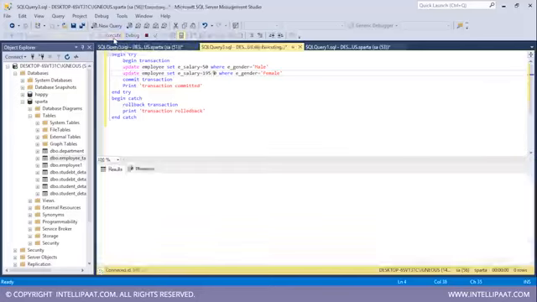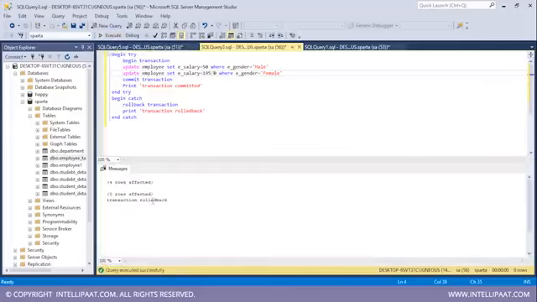So let me execute this. You see that the transaction has been rolled back because we get an error inside the try block. Now I will remove this divided by 0 and run this command again. This time we see that the transaction has been committed because there was no error inside the try block.